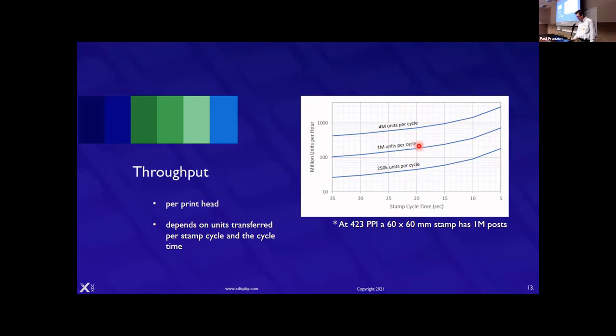That's the throughput. And just as a frame of reference, 1 million posts is a very realistic thing. That's a 60 by 60 millimeter stamp area at a 60 micron post pitch. That's 423 posts per inch.